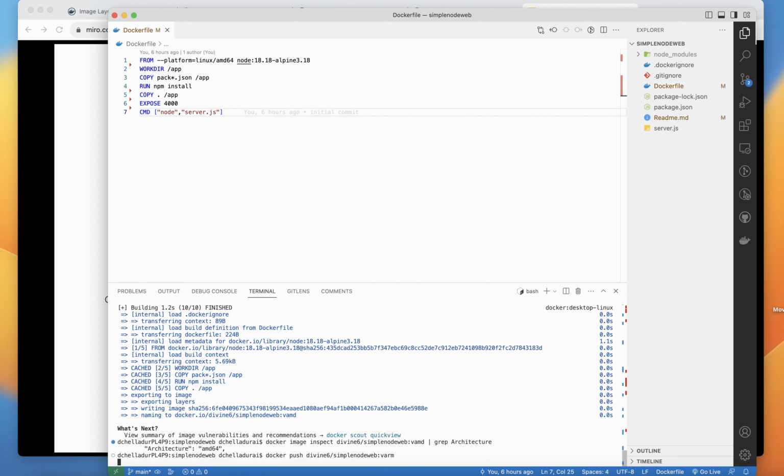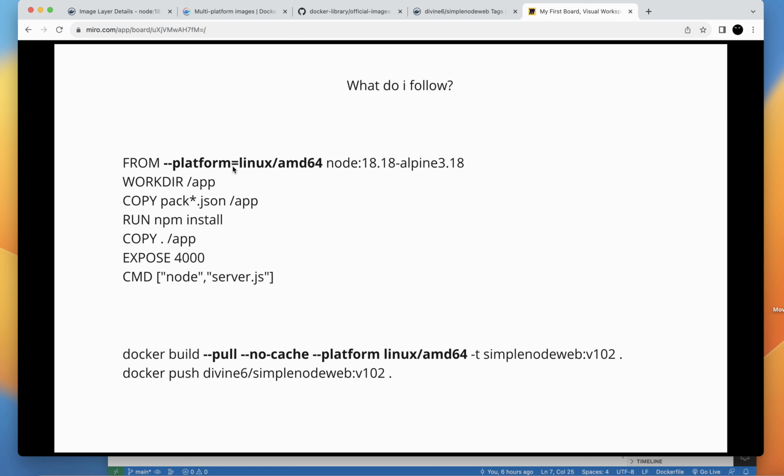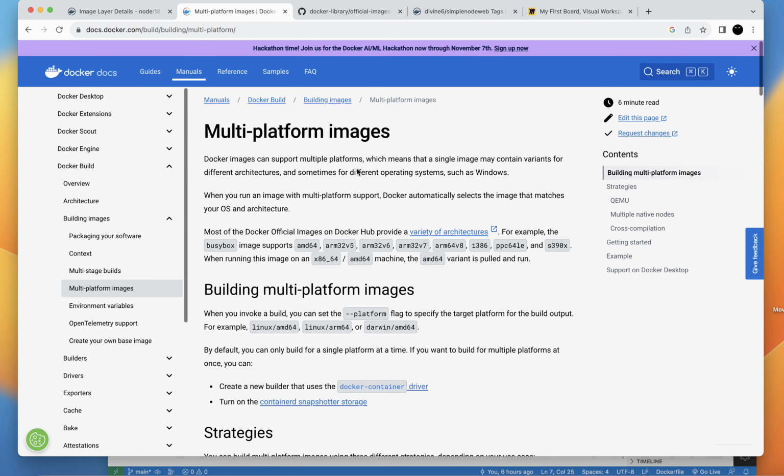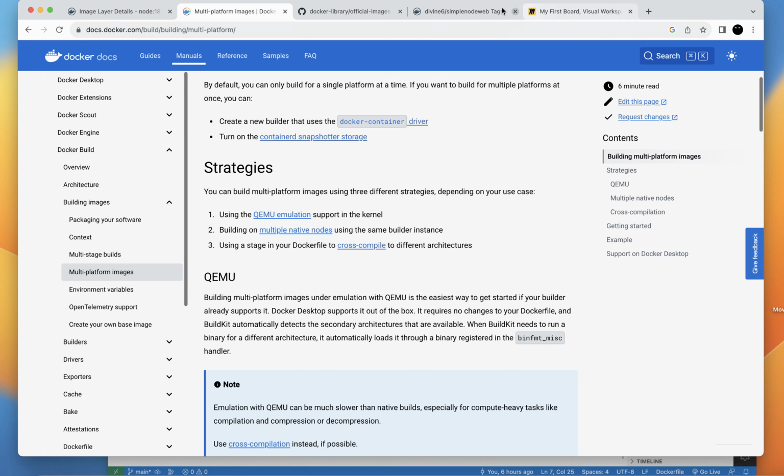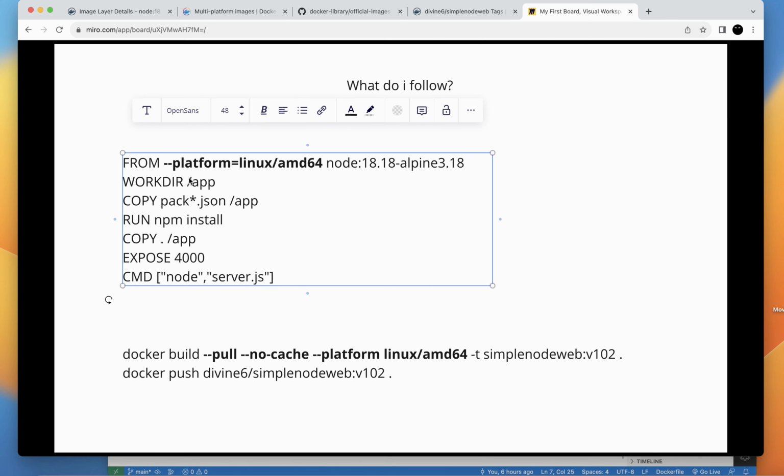So far we have learned the significance of architecture in the container image creation process. If you want to create container images that support multiple architectures, then you can take a look at this multi-platform images page and learn more about it. Creating a container image which supports one platform will be sufficient for our day-to-day activities.